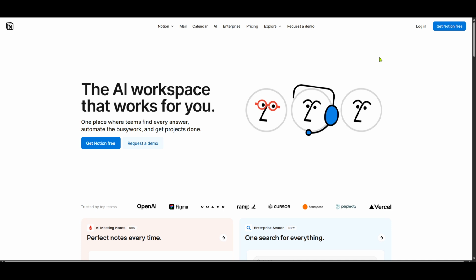First things first, make your way to your workspace in Notion. If you're not already familiar, Notion is an all-in-one workspace app that combines writing, task management, and note-taking, making it an ideal platform for building a habit tracker.